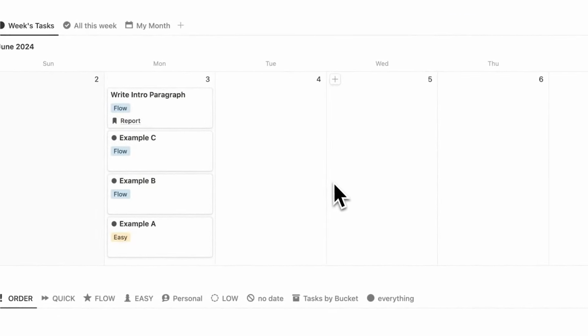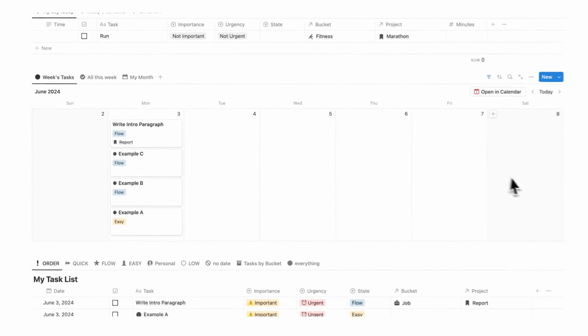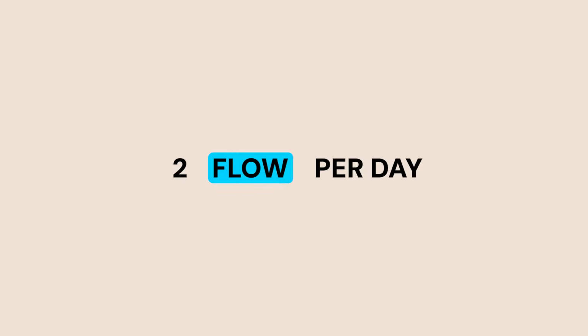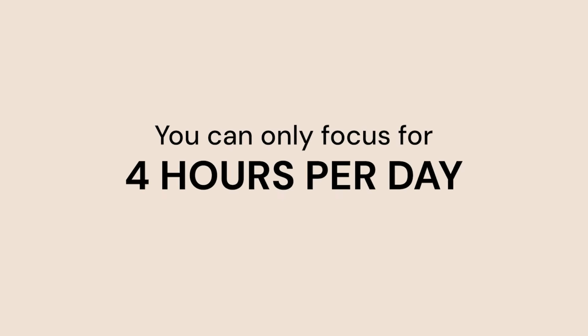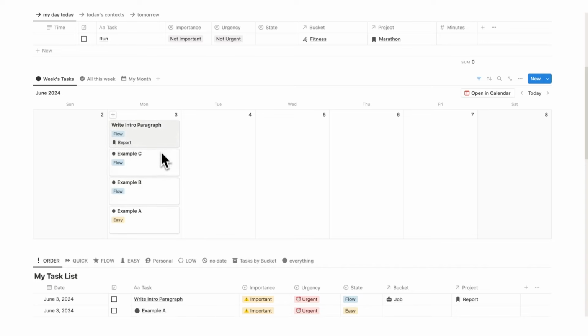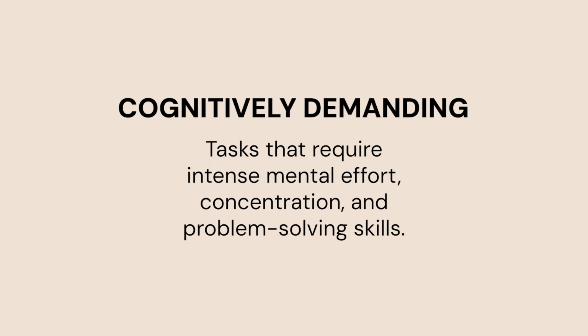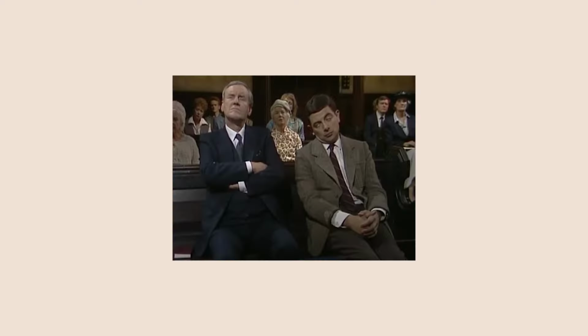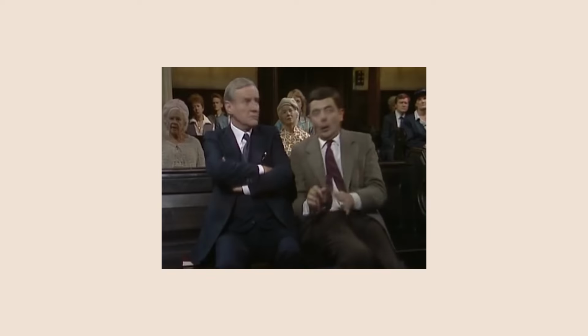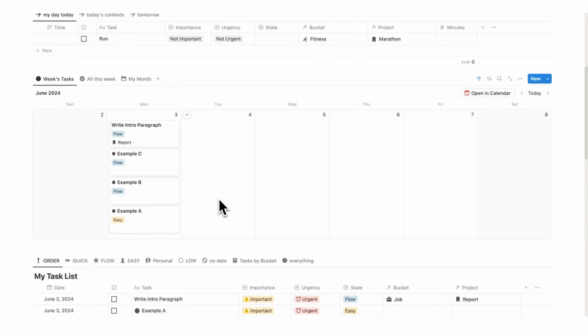Now I have a rule for myself when planning out my 7 days, which is I can only have 2 focus tasks, aka 2 flow tasks per day. Realistically, a person can only focus for 4 hours per day. So if I'm giving myself all of these tasks, which are super cognitively overwhelming and involve a lot of thinking, I'm going to be burnt out by the next day. And then on Tuesday here, I'm going to be too tired to actually focus, too tired to work, and it's going to mess up the next 7 days here.